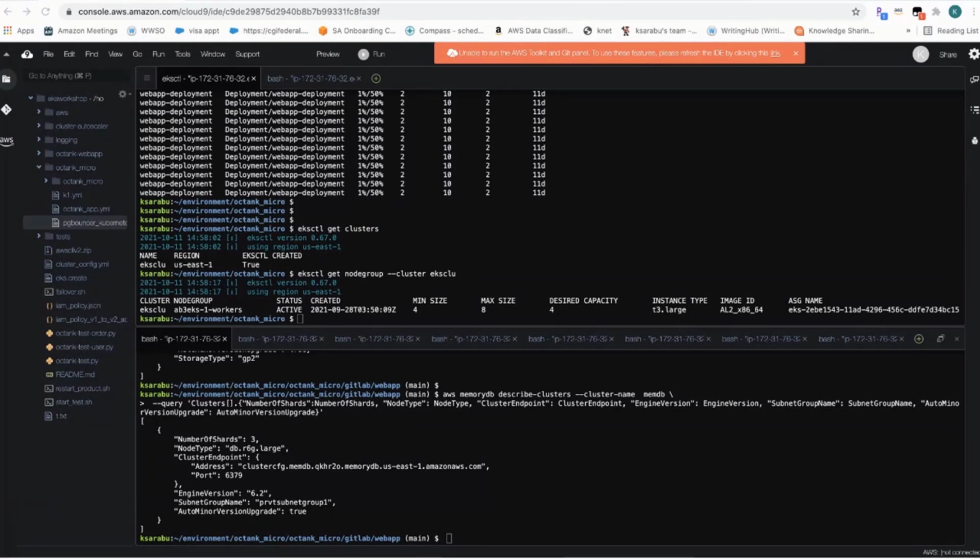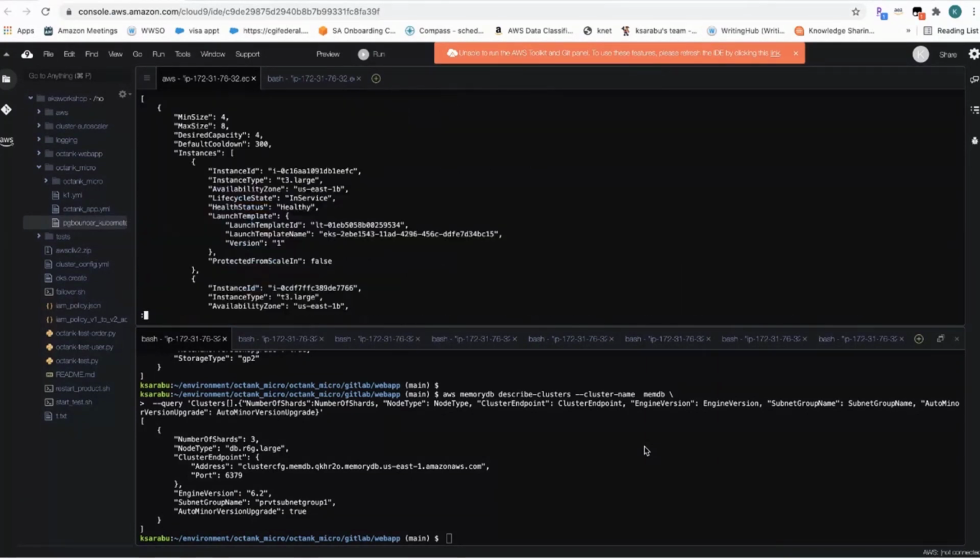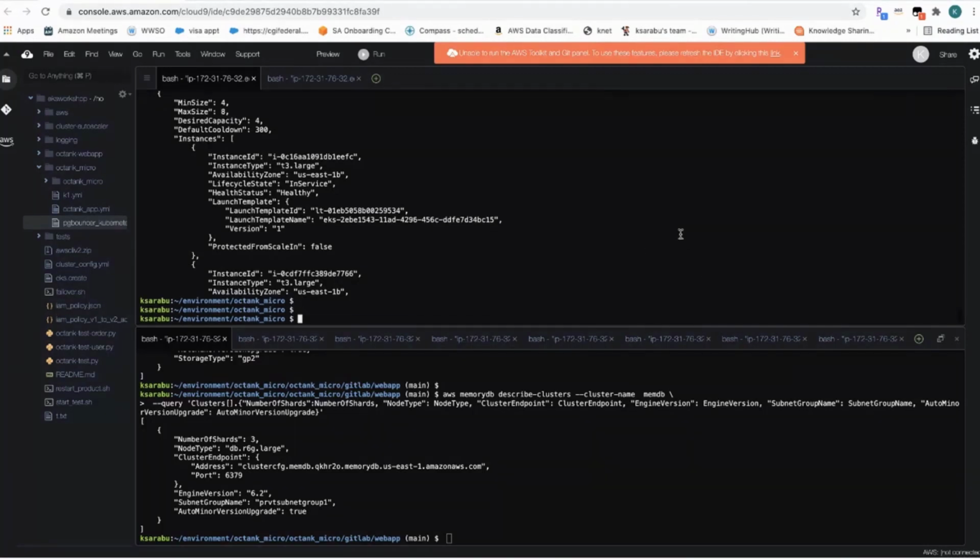And if you describe the auto scaling group, you can see how it looks and on what conditions it's going to scale. The minimum size for the auto scaling group here is 4. The maximum it can scale up to is 8, the desired capacity is 4, and the default cooldown period is 300. As we discussed in the previous slides, whenever a pod couldn't be scheduled due to insufficient resources, that's when the auto scaling group is going to take action and add worker nodes.